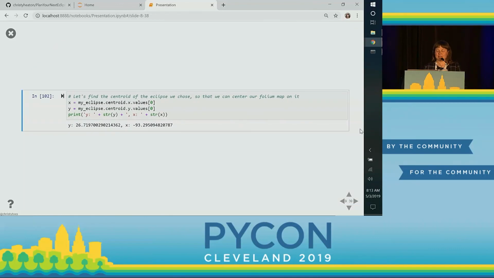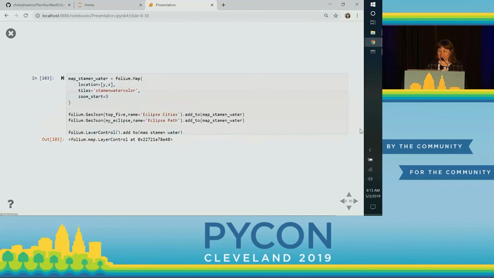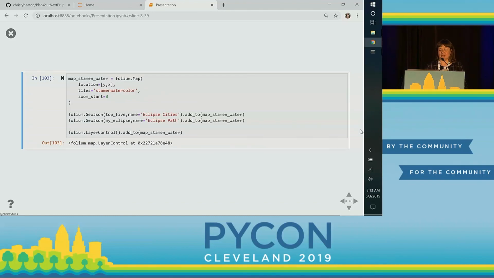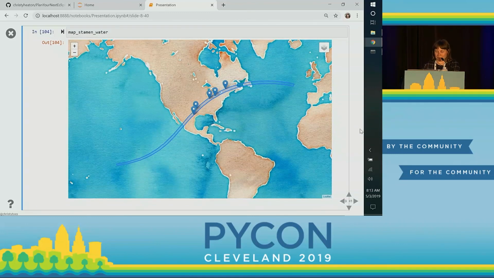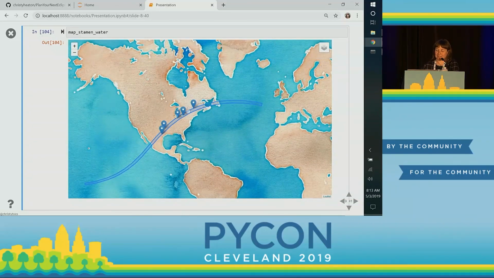So to map our eclipse data on one of these, I need to find the centroid of my eclipse so that I can say that's where I want the map to start. Do that with some centroid, find the centroid x and y. And then I need to make the map, but then add my data on top of it, but first it has to be converted into GeoJSON, whereas before it was Geopandas data frames. And then once I do that, I can add my top 5 cities and my eclipse data onto the map. So if I plot it, now I have my top 5 cities and my eclipse.